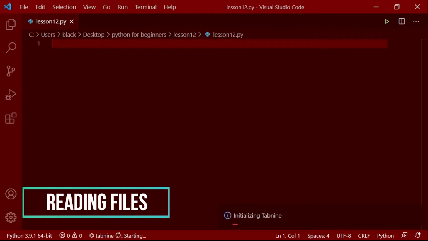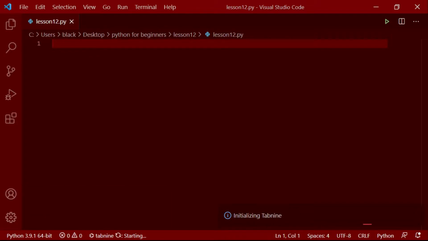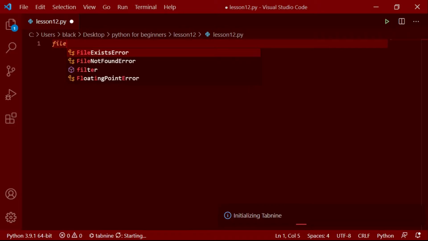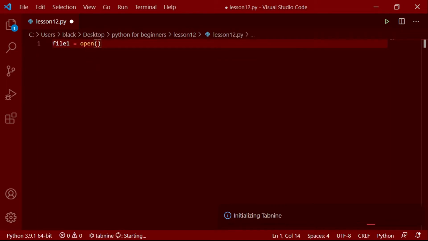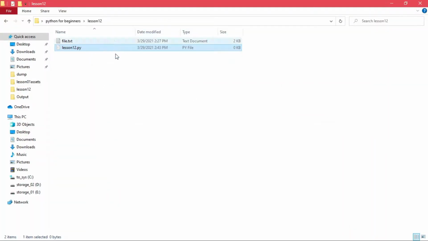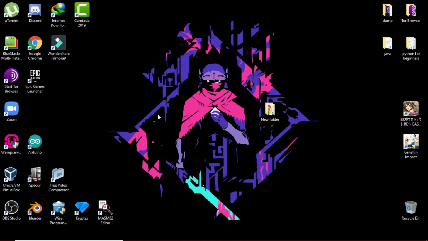First, let's see how to read that file. You will need a variable called file, or you can name it whatever you like. I'll say it's file1, and that equals open, and inside parentheses the file name. Actually, here we should give the path to that file. If it's in the same directory, you only have to give the file name. But if it's in some other directory, for example on the desktop, you have to give its full path.